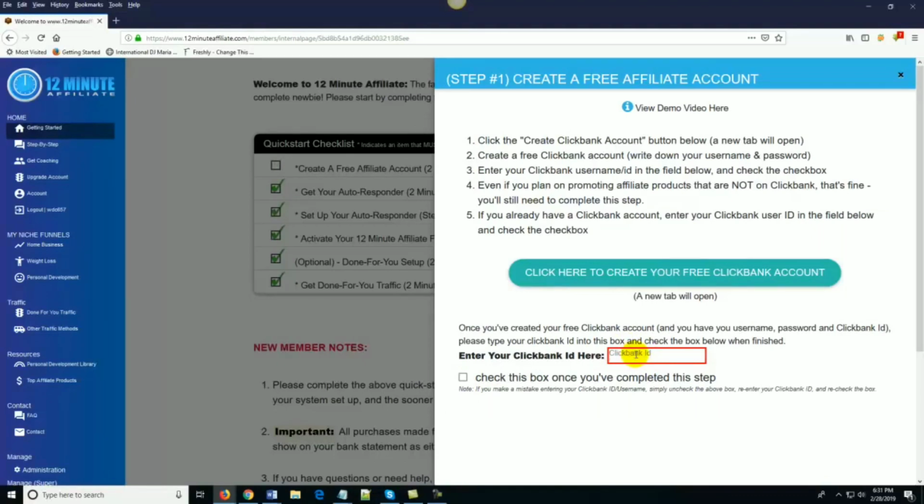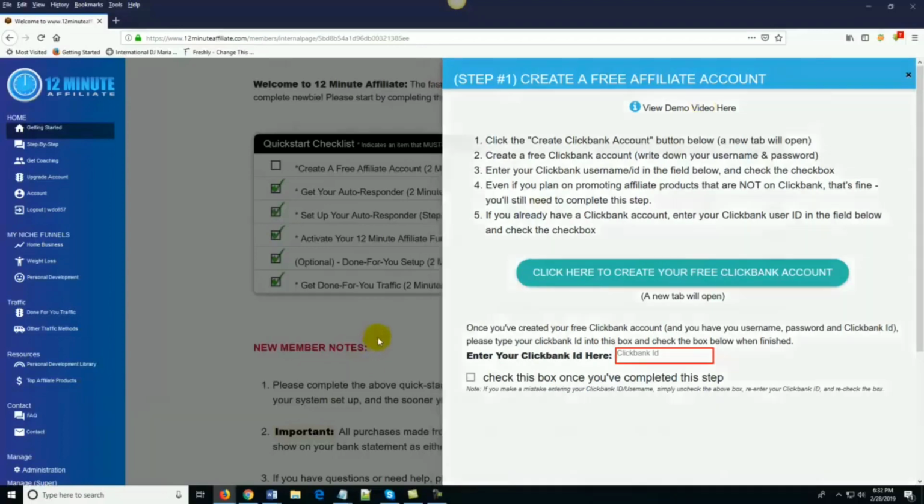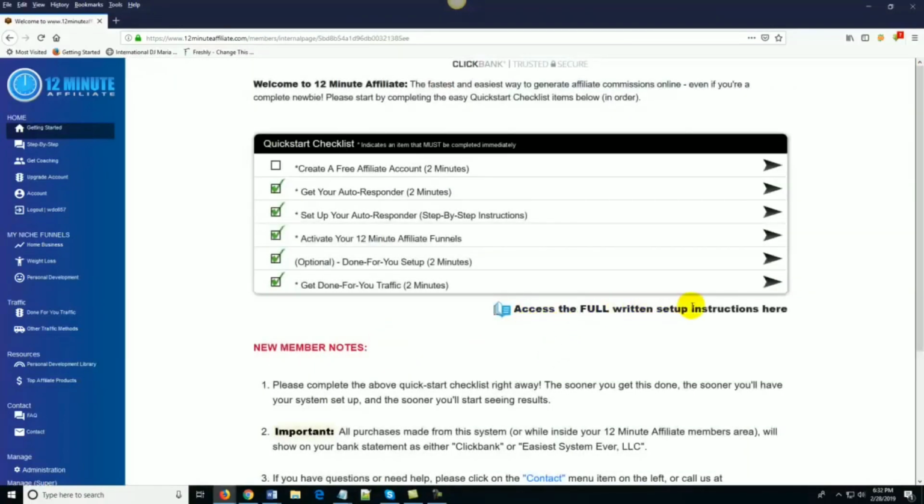Now, if you're confused about anything, if you don't know what you're doing, the good news is we've got demo videos that are associated with each step. You can watch a demo video. The demo video actually takes a little bit longer to complete than the step itself because we're explaining it to you, because we don't want you to have any questions. Also, you can see here that we've got full written setup instructions. If you want a written guide, a written PDF where you can follow along and do your setup, you can do that as well.